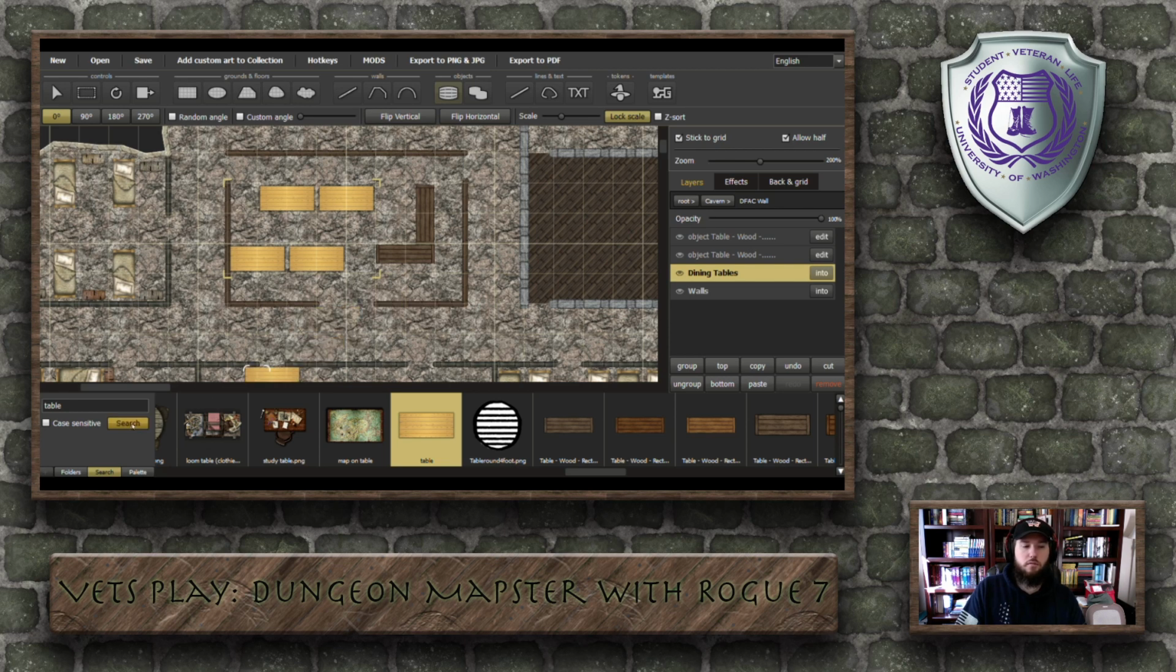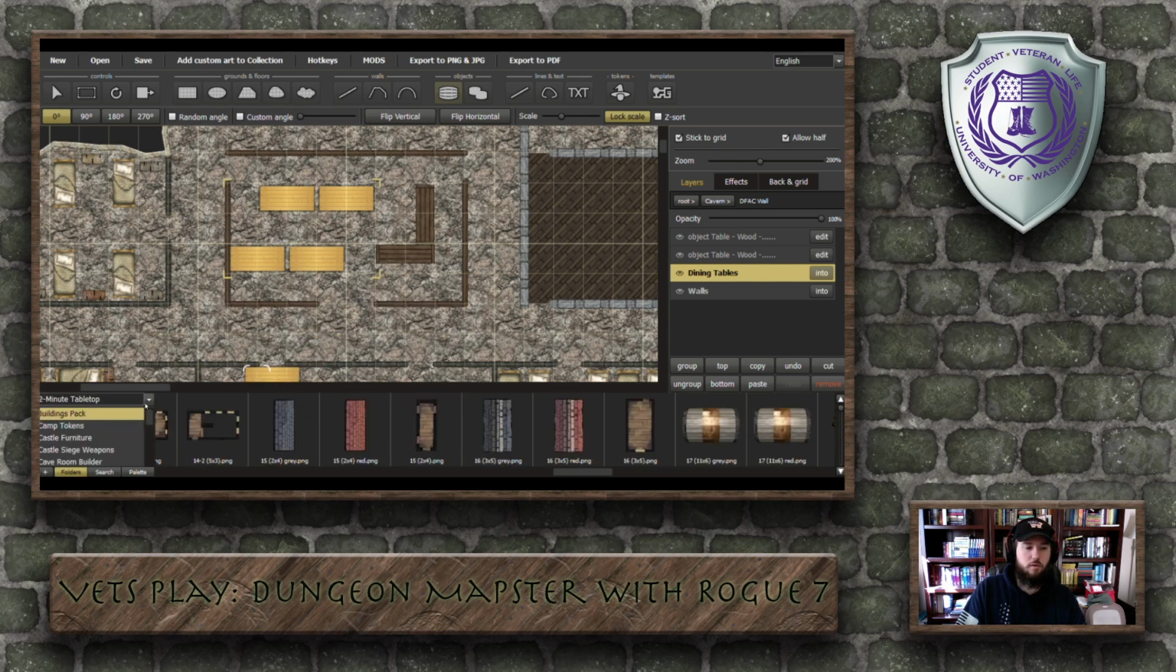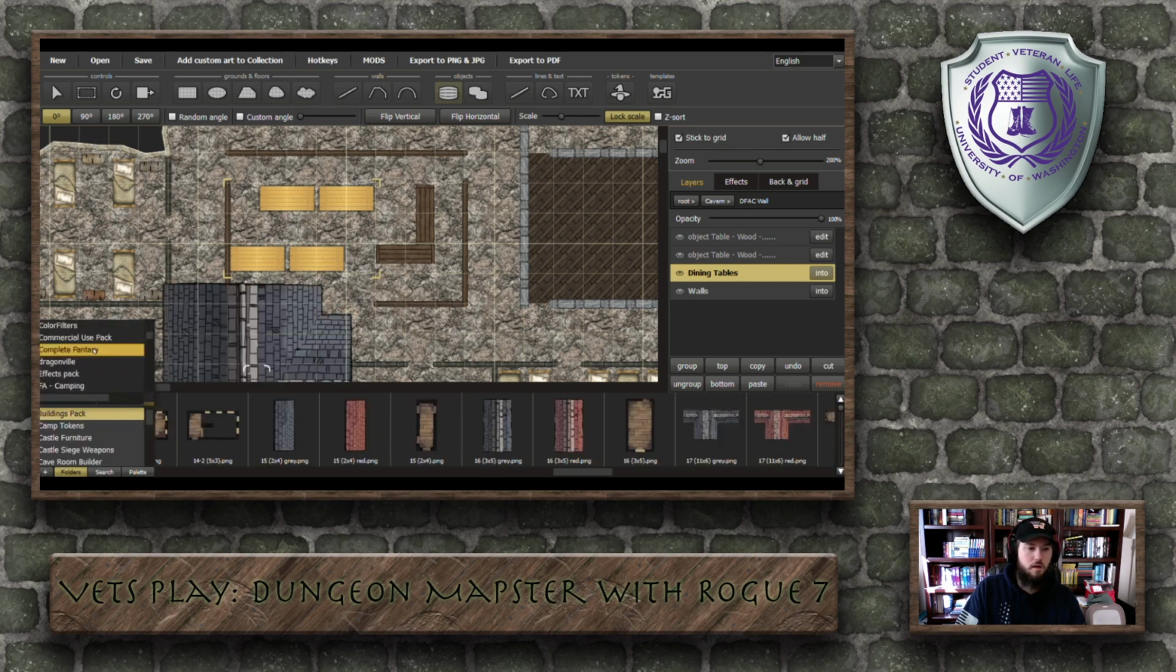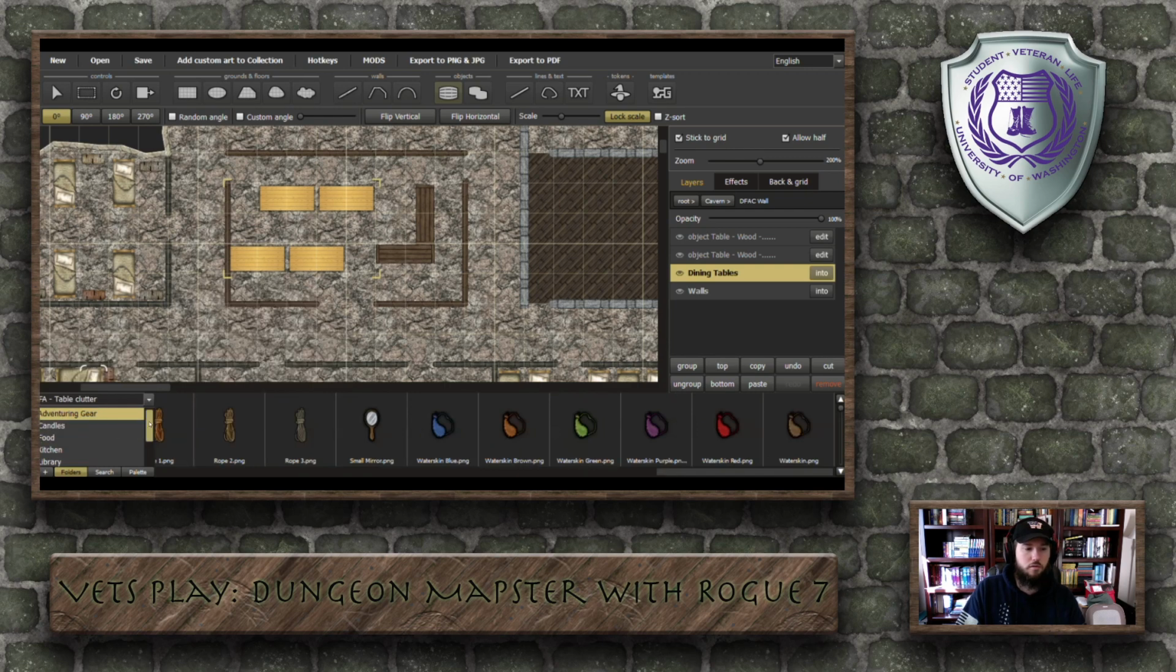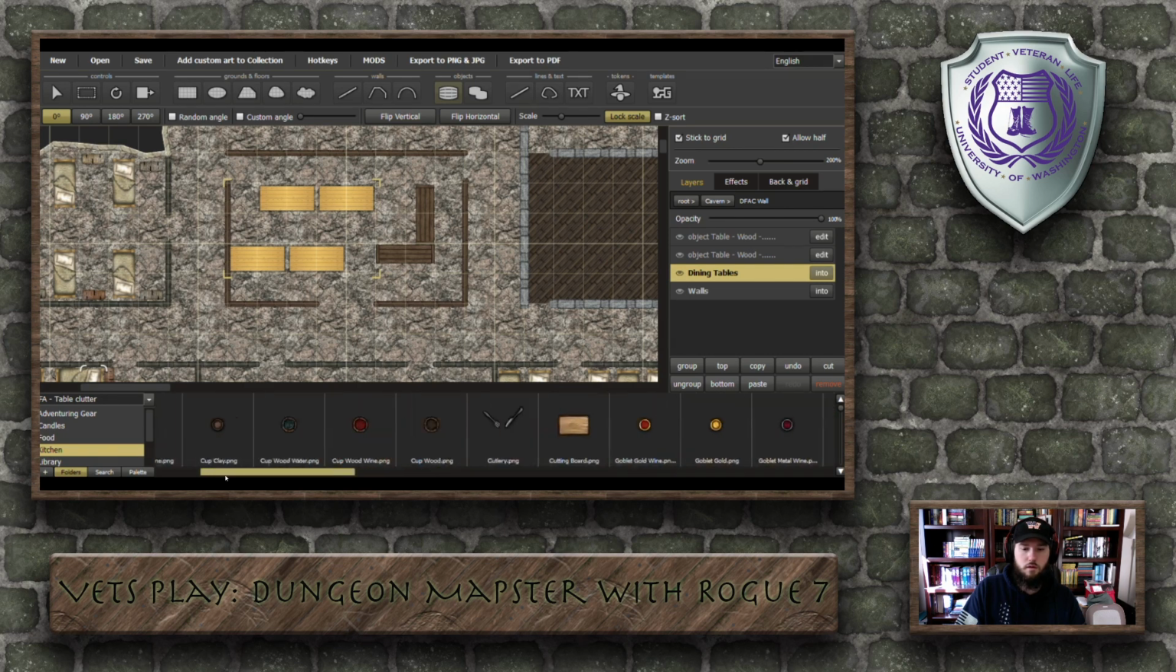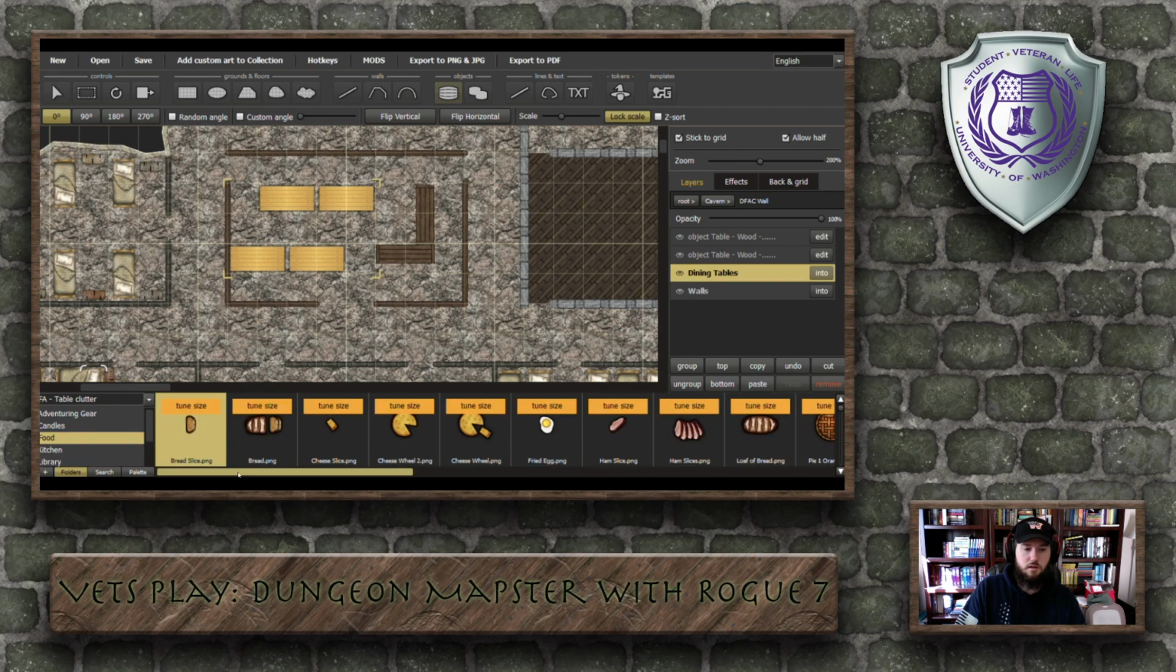All right, let's go ahead and put some stuff on the dining tables. If we go into my folders here, FA has a really good pack for this: table clutter. It has all sorts of individual things, and some of them you can get as little stacks of things. So we have mugs, plates, things like that. I have food. Now, there's lots of things, you don't have to place things individually.